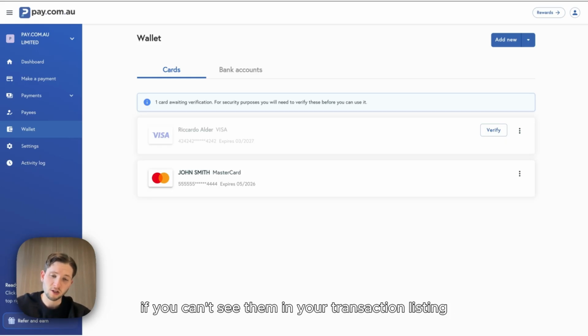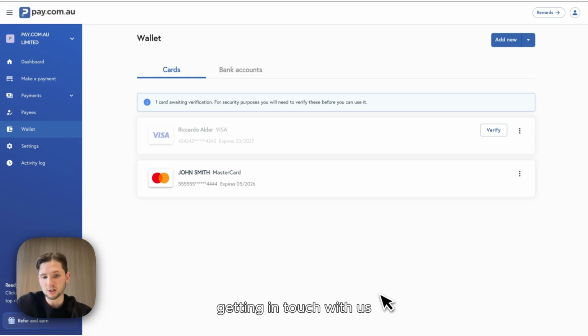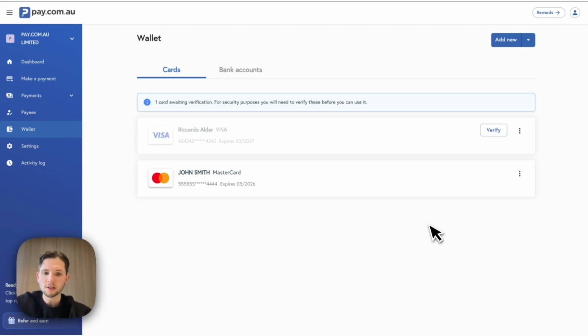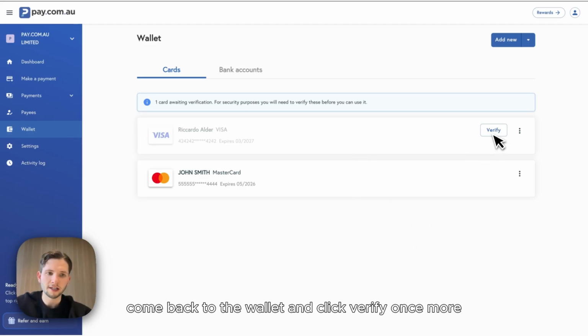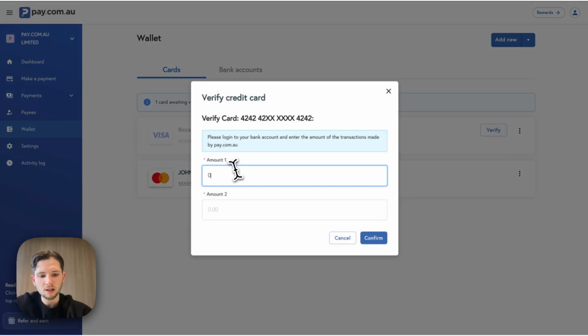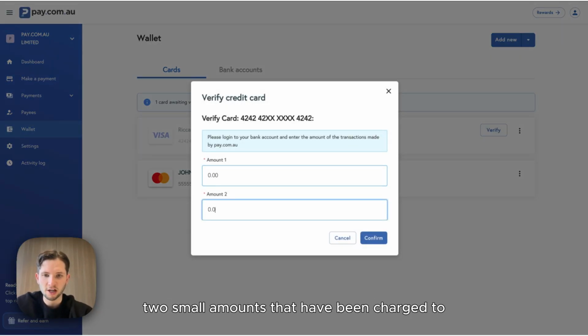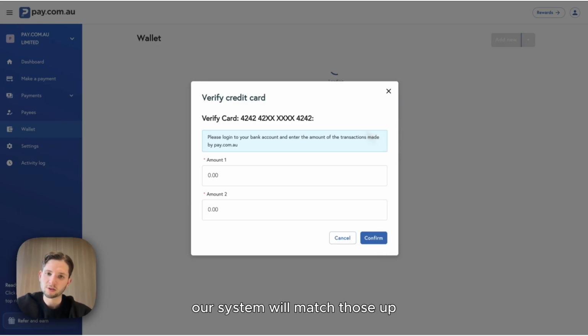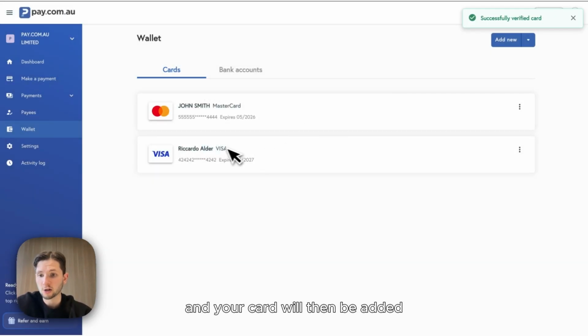If you can't see them in your transaction listing for whatever reason, it will be worthwhile getting in touch with us to see that things have been completed correctly. Otherwise, you can get in touch with your card issuer to see if they have visibility over those transactions. Once you've found them, come back to the wallet and click Verify once more and enter those 2 small amounts that have been charged to the credit card. Click Confirm. Our system will match those up and your card will then be added and usable in the wallet.